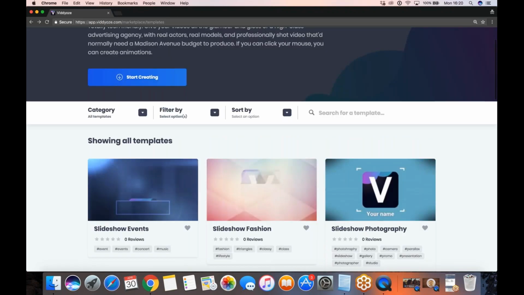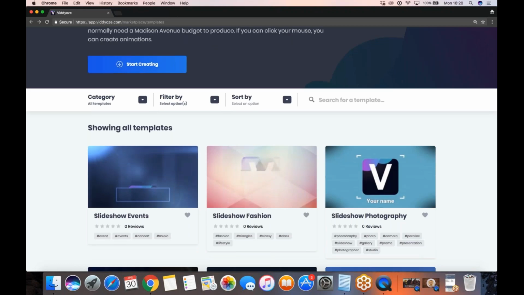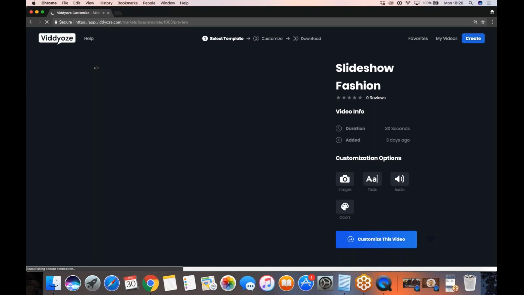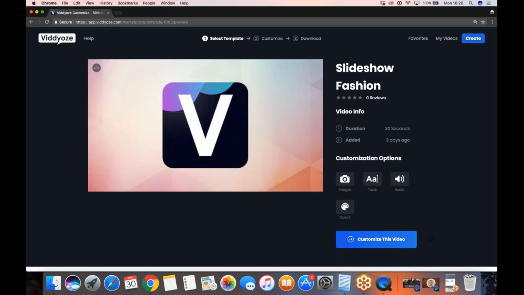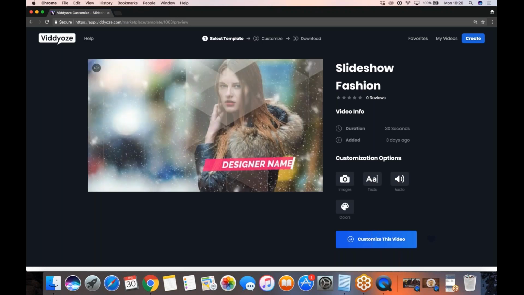Now, the next thing I want to show you here, guys, is of course our Viddyoze extended. We've created a template style, and here's one example that you're going to get. This is a fashion template, for a fashion type of niche or industry. But again, everything is interchangeable.